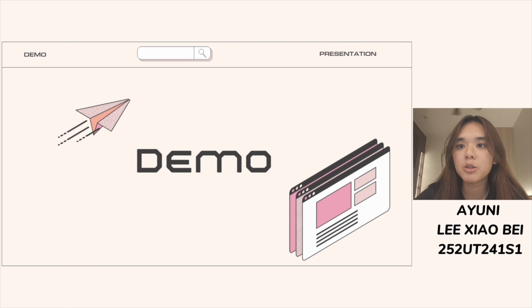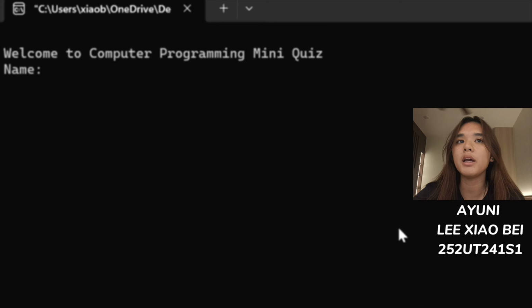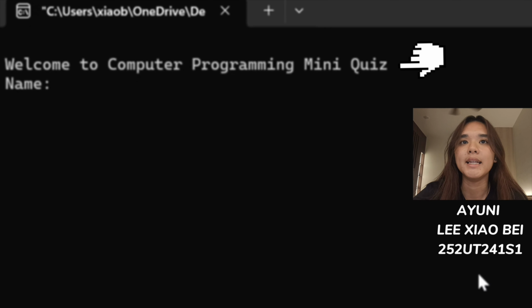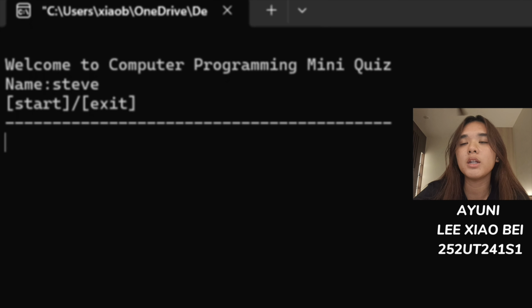Now I will briefly demonstrate this program. So, when the program is run, the system will first display a welcome message. At this stage, the user is required to enter their name as personal information. After that, the user needs to choose whether they want to start or exit the system before entering the quiz. This logic is handled using a do-while loop, so the program will keep running until the user chooses to exit the quiz.